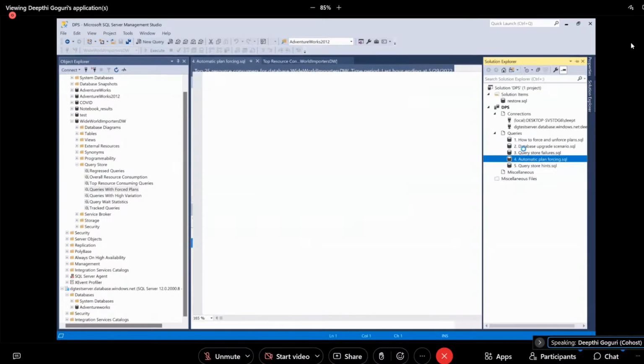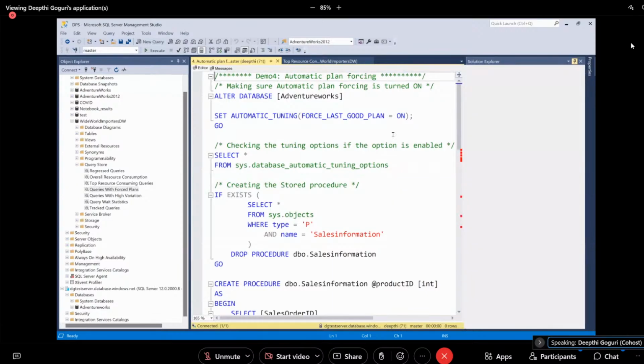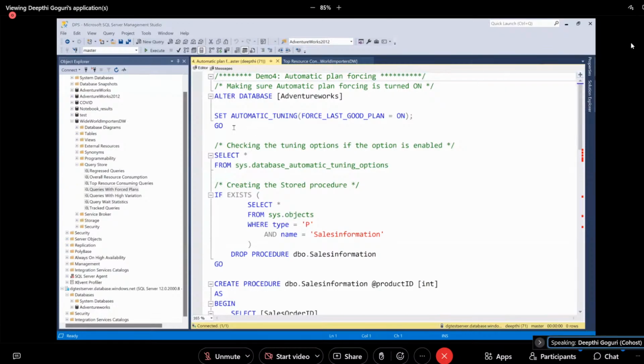Now, automatic plan forcing. This is very interesting because I will not force anything. It will force by itself, and you will see that live with me, right? For this demo, we are using Azure SQL database. Though my automatic tuning is automatically on, I just want to make sure it is on. So I'm running this query, alter database name, set automatic tuning, force last good plan to be turned on, execute that.